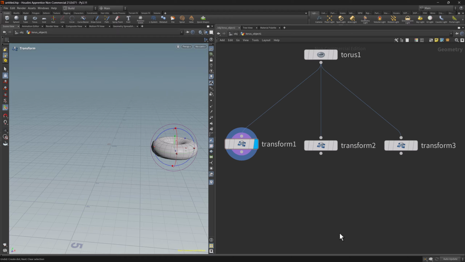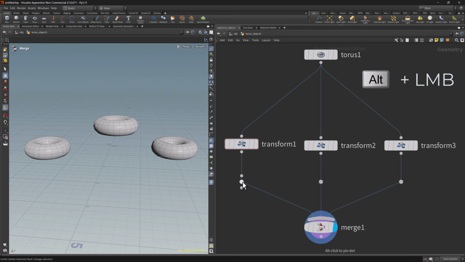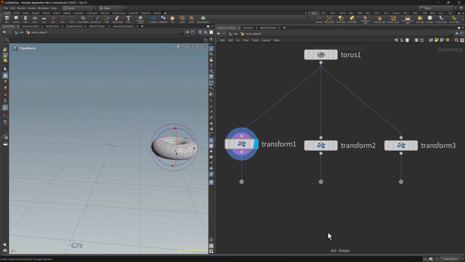So we can pin a dot by Alt left mouse button clicking on the dot. You will notice the dot changes slightly to indicate that it is pinned. And now if we delete the merge node down here, notice that those dots remain behind.